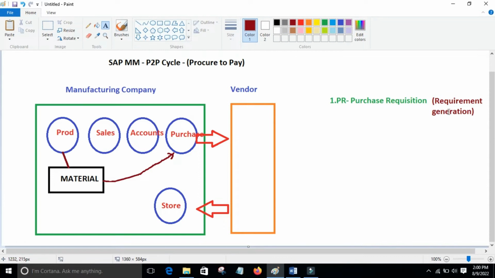So this is the first step, requirement generation. To ask for this material officially, they will use this document, that is the purchase requisition. They will create a purchase requisition. The production department will raise a PR to the purchase department, or in some cases the production department just asks formally to supply this material. In industry, they will give an indent in hard copy, they will write it and give it, they will have some formats, fill in the formats and give it to the purchase department.